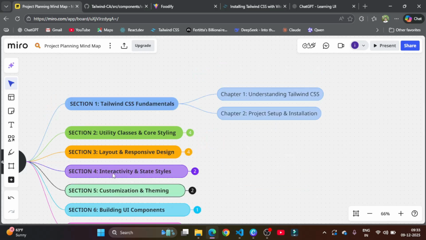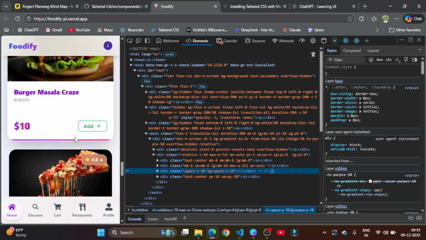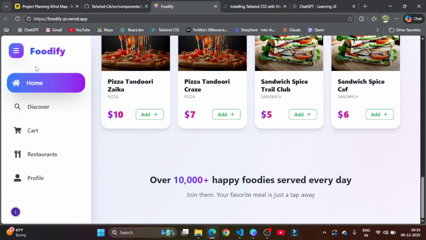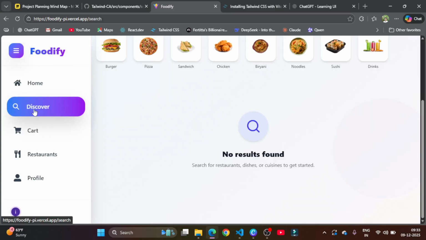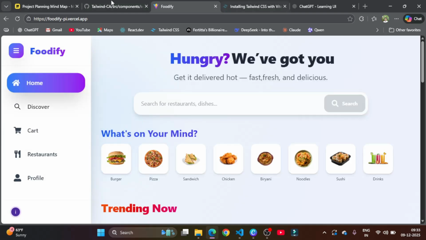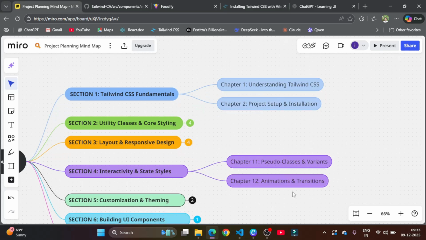Then we have interactivity and state styles. That is, if you look here, this is the interactivity, right? And now this is the style. Now when I click on it, now it becomes the hover state, right? So that's why we need this section 4. And we have pseudo-class and variant, and we have animation and transition.